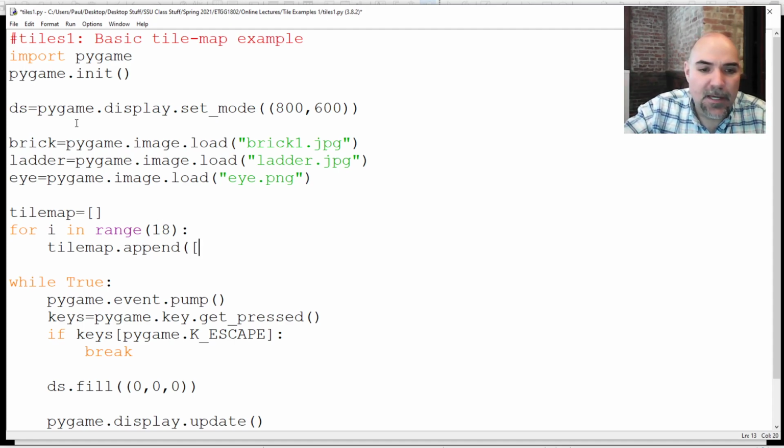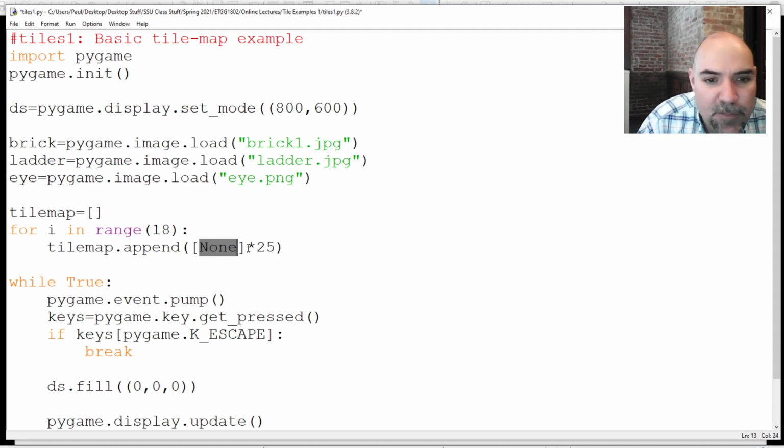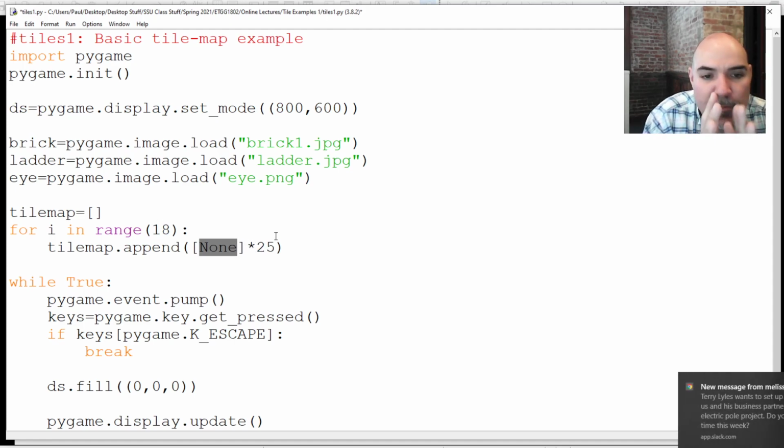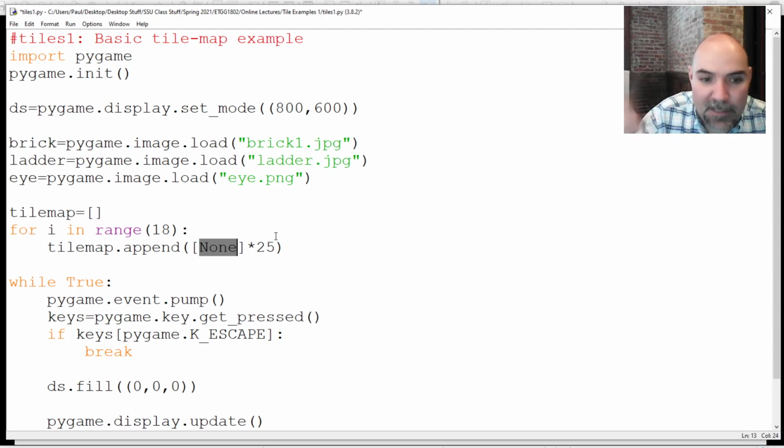And the way I'm going to do that is like this. I'm going to say None times 25. And this is actually pretty clever, because what I'm doing is I'm taking the value None, a list of just the value None, and I'm doing this kind of repetition on that. So I'm getting a list with 25 Nones in it, and then I'm repeating that 18 times and appending that.